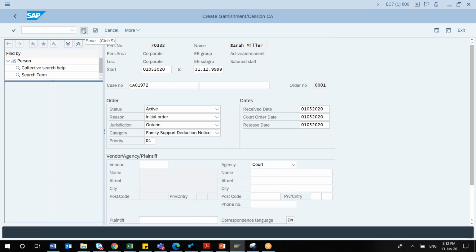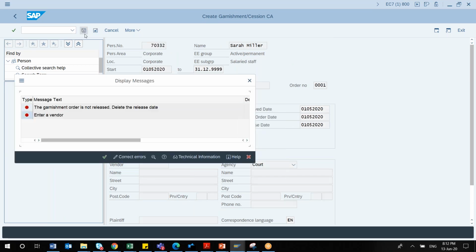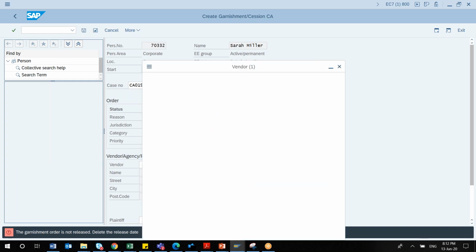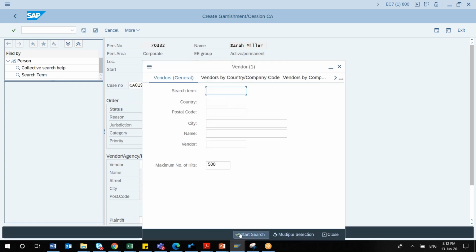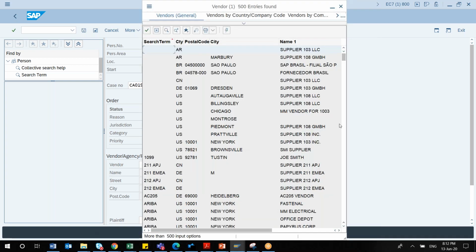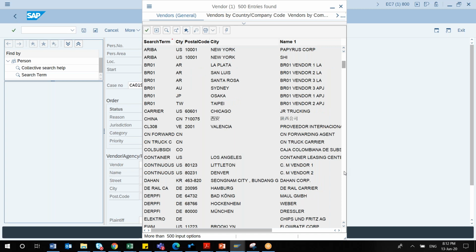This is just a garnishment order. We are just creating a garnishment order for that employee. Here you'll be seeing something is missing in this configuration. Enter a vendor. The vendor name is mandatory, so you have to choose a particular vendor. It may happen in this system. Luckily, people have already created a vendor, so you can find those specific vendors.